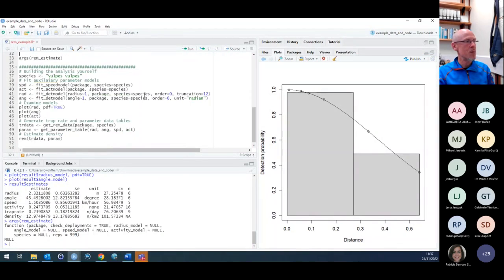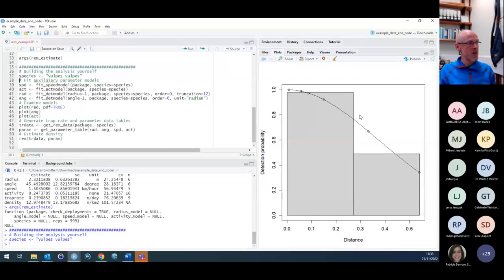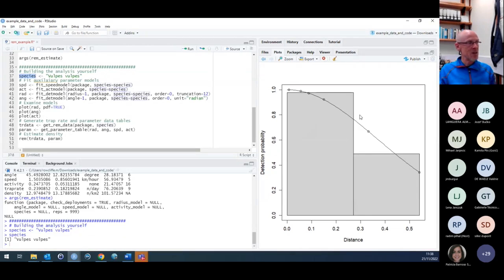Okay, so to build the analysis yourself, here's an example where I'm going to define the species that I want to analyze in text. We're using the scientific name. This has to be the scientific name, specifically from the scientific name field. We can create an object called species that contains that text value.